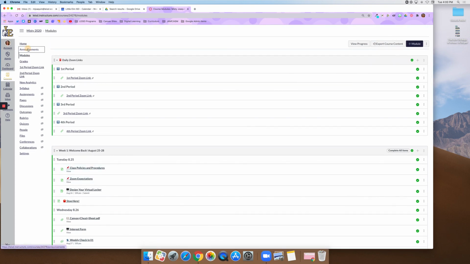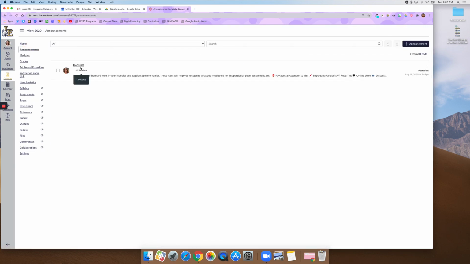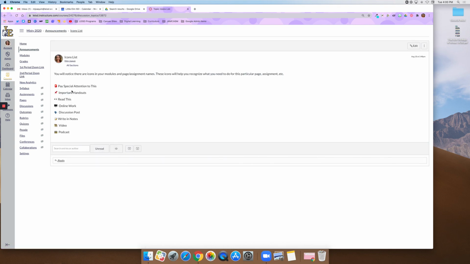You do need to make sure, though, that you share that icon list with your students, basically a key, so they know what these different emojis stand for.